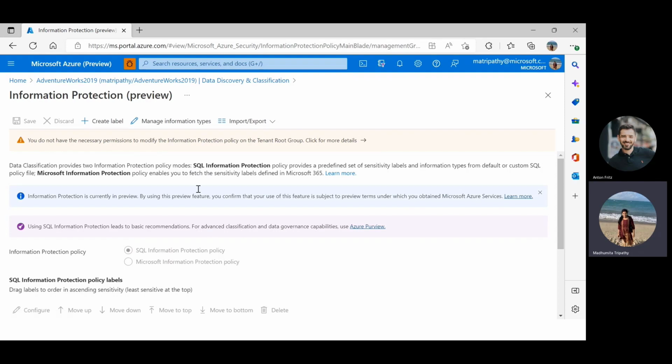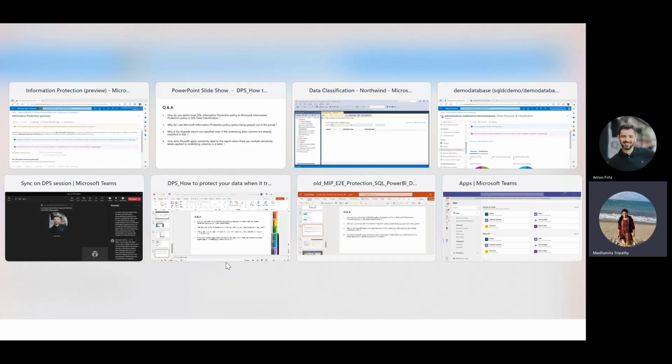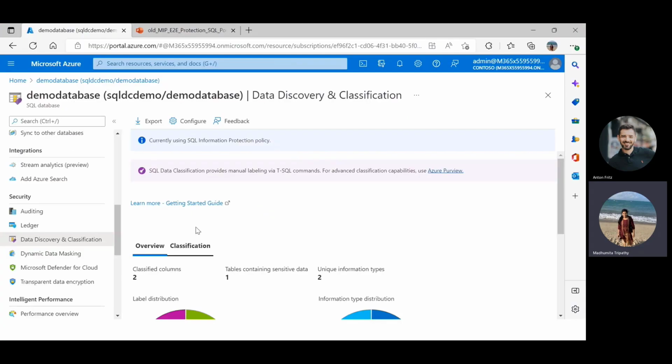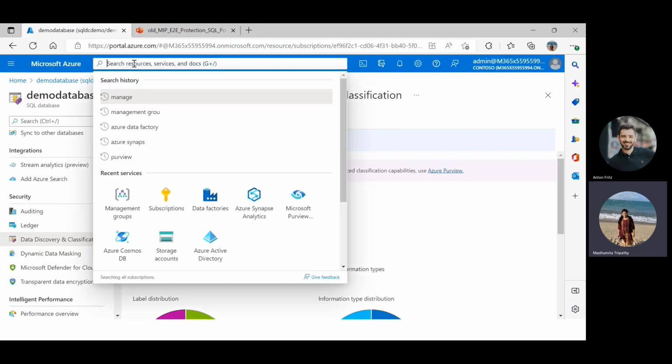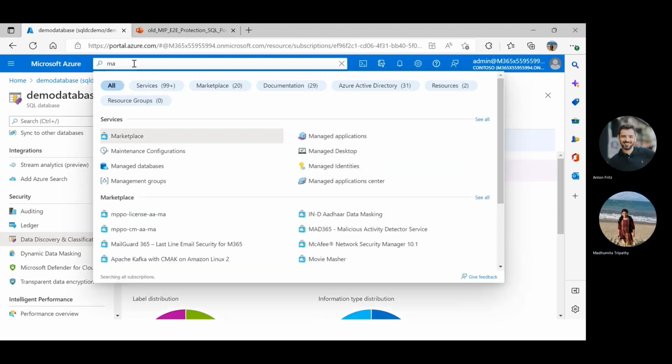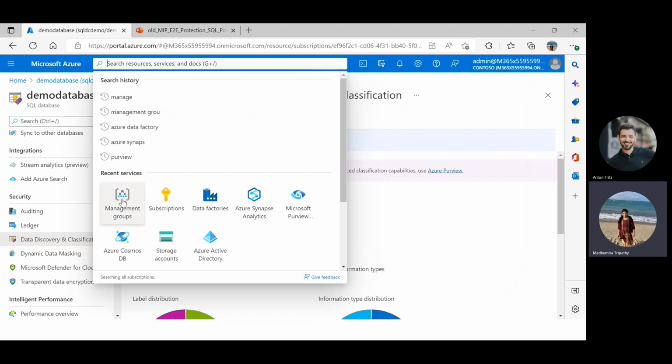and at the top you have a short message that you do not have the necessary permission to make this change. This is also documented in MSDN, what kind of permissions are required. But let me also show you that to make it easy. So let's go to the scenario where I had the permission to change the policy. Let's search for management groups. I think it was already there.